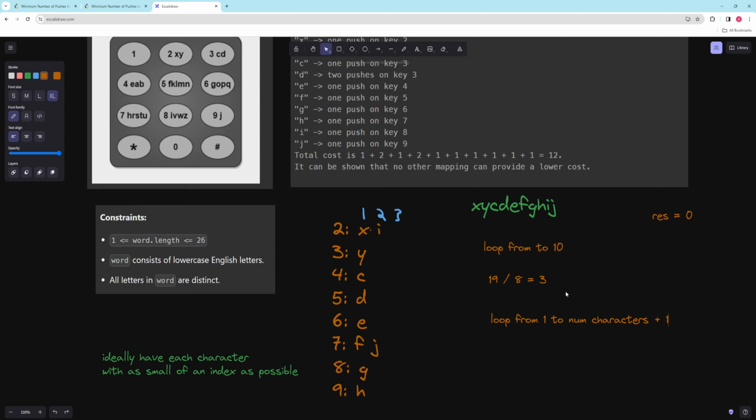So if you have 10 characters, you would loop from 1 to 10, and then you just keep adding whatever index you're on divided by 8, and you ceiling it because you want to round up. And the reason you want to round up is, like I said, let's say we're on character number 19. If we rounded down, if we just did a floor here, we would get 2, but it's not on the second index. It's on the third index, right? Because the first 8 go here. So 1 through 8 go on this index.